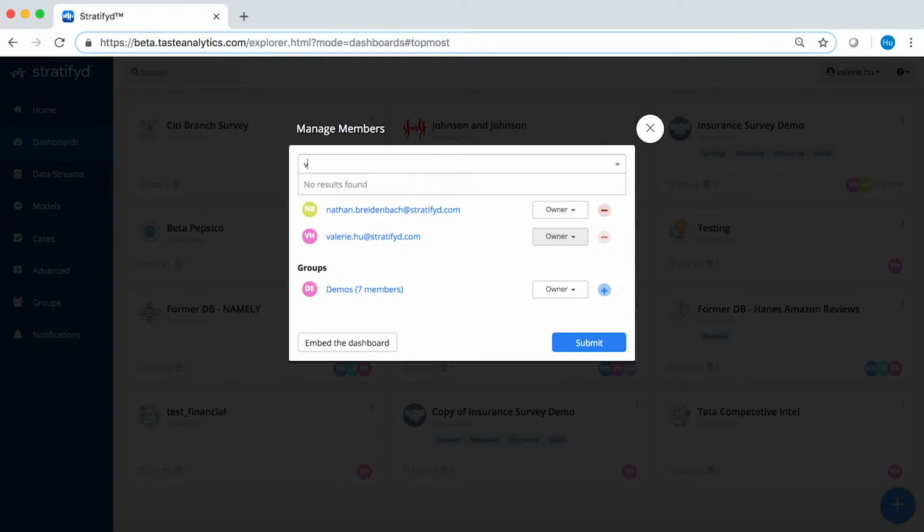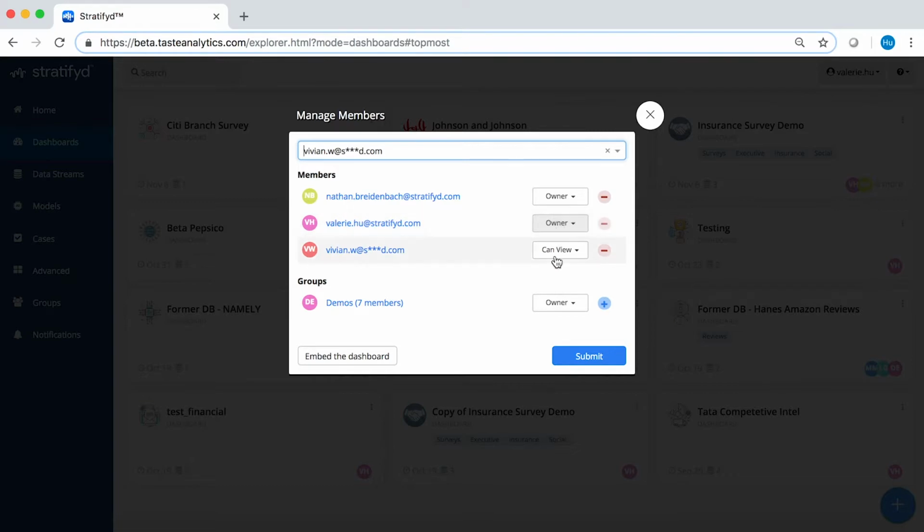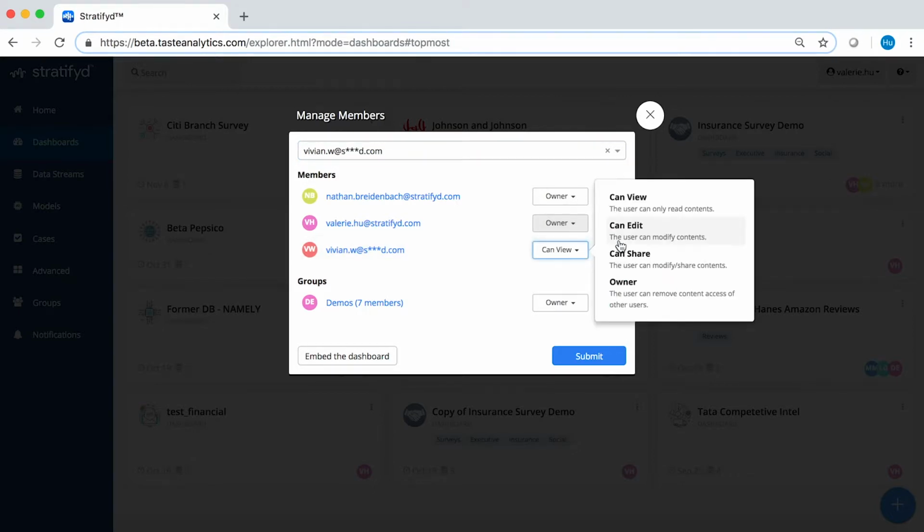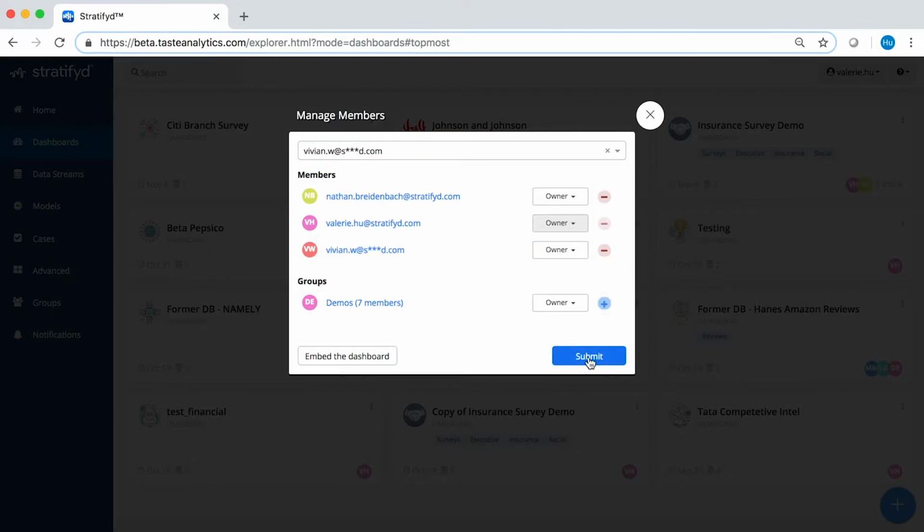Type the name of the group or users you want to share with, and select the access level you'd like to grant the user, and submit.